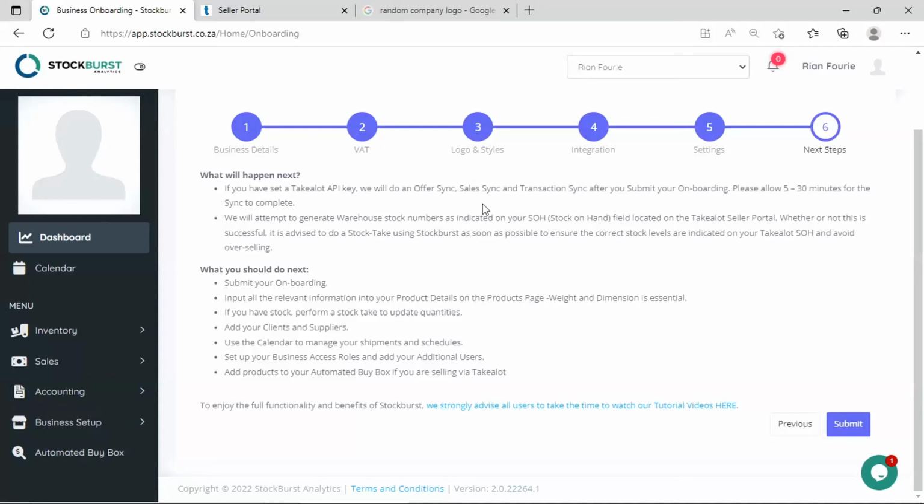So depending on your account size, the sync might happen quicker, and then if you've got a big account, the sync might take longer. We will attempt to generate warehouse stock numbers as indicated on your stock on hand field located on the Takealot seller portal. Whether or not this is successful, it is advised to do a stock take using Stockburst as soon as possible to ensure the correct stock levels are indicated on your Takealot stock on hand and avoid overselling.